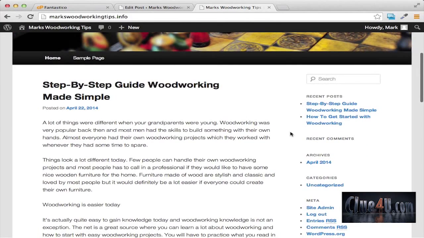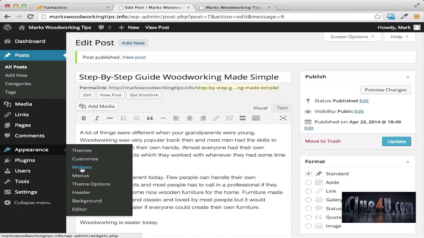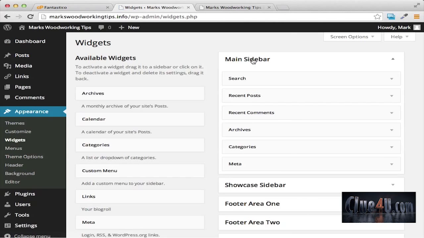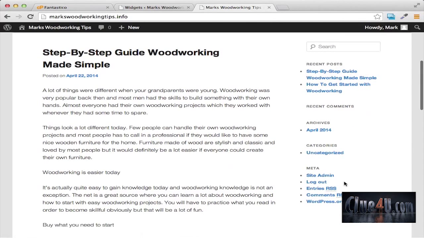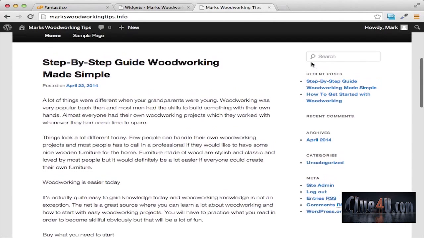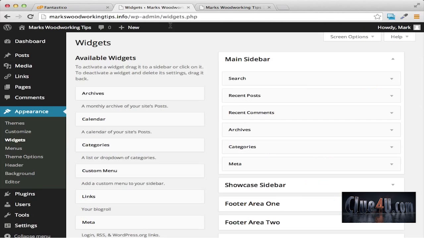So we're going to clean up this area over here, and the way we're going to do that is in the widgets area. All we need to do is go to Appearance, then click on Widgets. When we go to our site, you can see this main sidebar is cluttered with all kinds of things that we don't need, and it's lacking things that we do need. We want to put some ads in here and some links in here, but we don't want all this other stuff. It's very easy to get rid of.